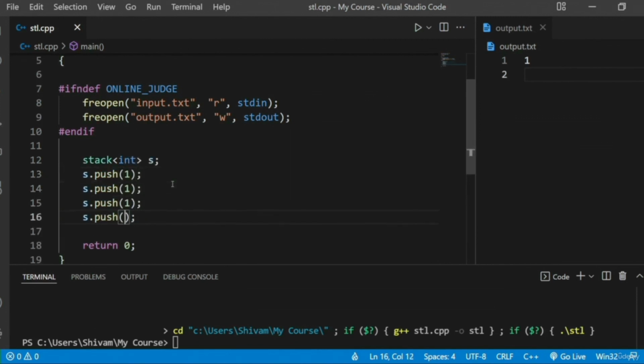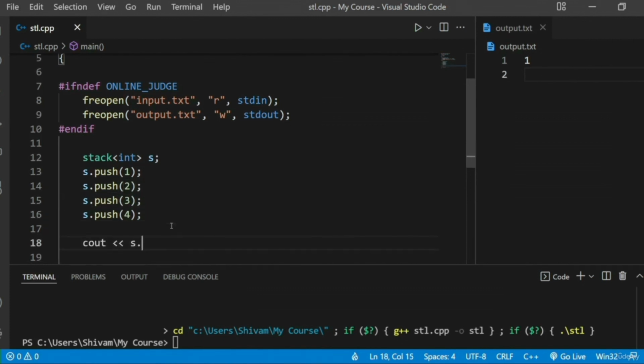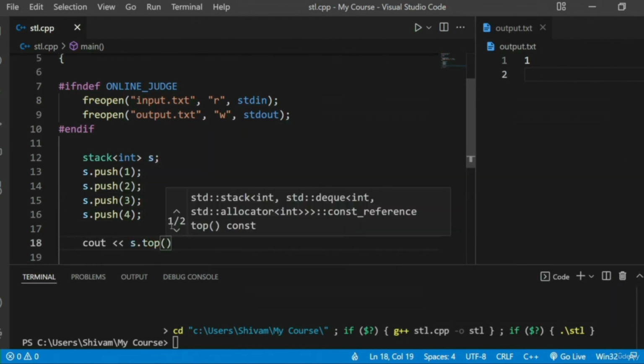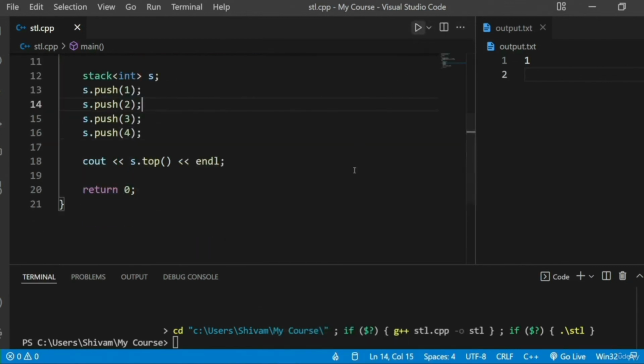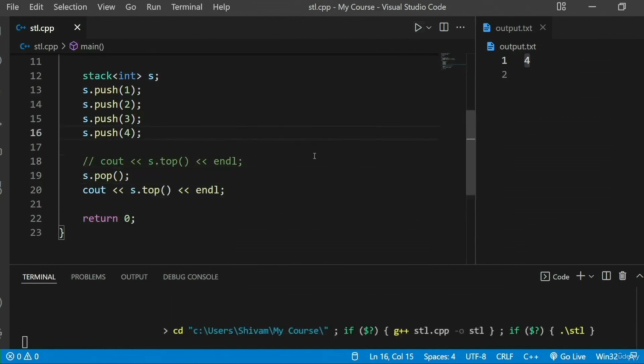Okay, now we are going to do the same. We are going to use the push function to push the element inside the stack. We use .top function to get the element which is at the top. Okay, we will run our code. We have got the answer 4, that is the element which is at the top. Okay, now we will run dot pop function which will pop the element which is at the top. Let's see what our top becomes now. Now this time our top is 3.